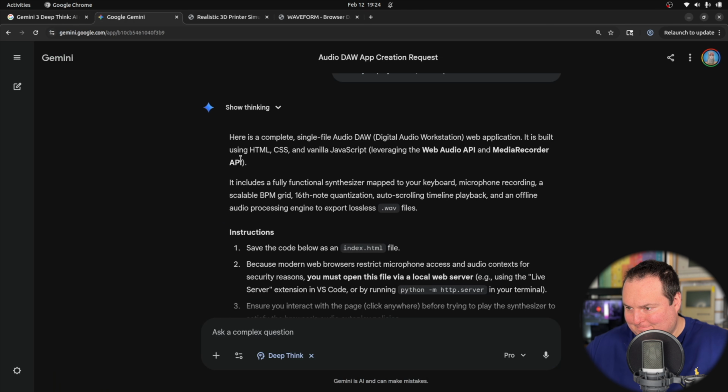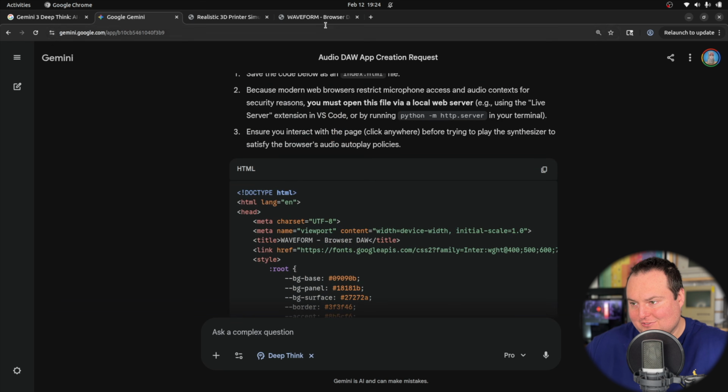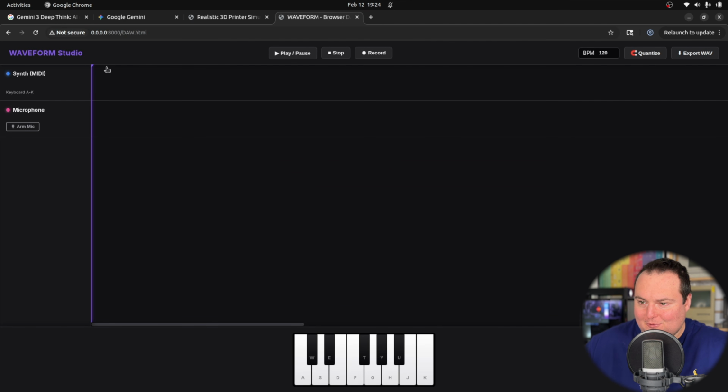All right, so here is our digital audio workstation that it's created. I didn't really go through what it said right here, I apologize for that. So it said, here's the complete thing. Basically, it features everything you asked for, and then it gave us the script. So, all right, it's named it Waveform Studio.